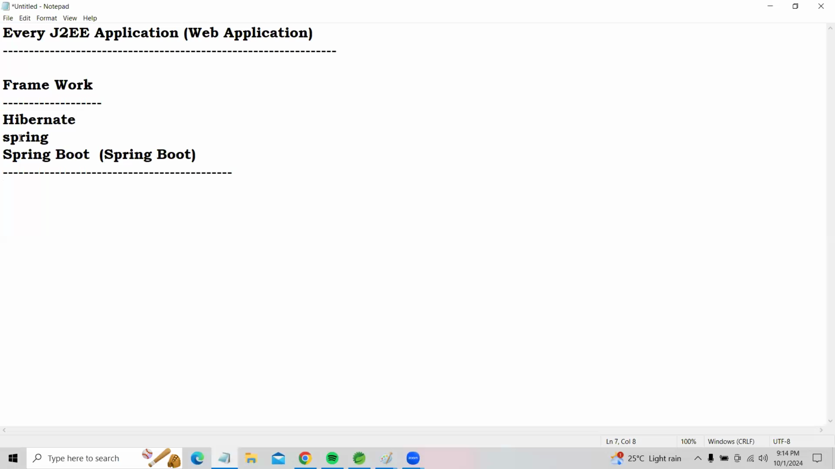The next one, from the Spring Framework, I am going to highlight 2 modules, my friends. The first module is the Spring Core module, very, very important. And the second module is the Spring Web MVC module. These 2 modules are very, very important. If you understand these 2 modules, then the Spring Boot framework is very, very easy.